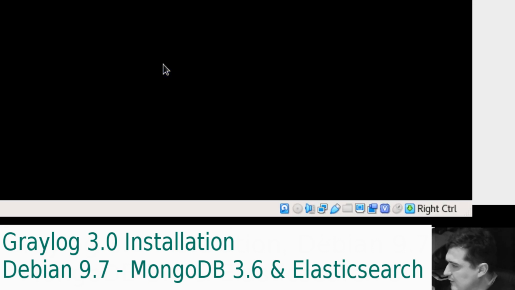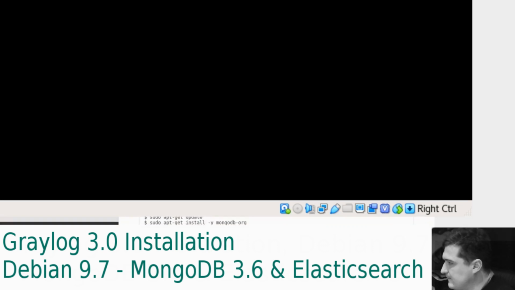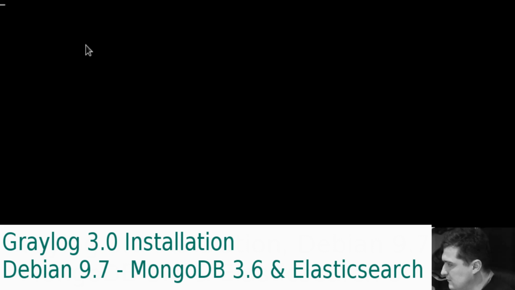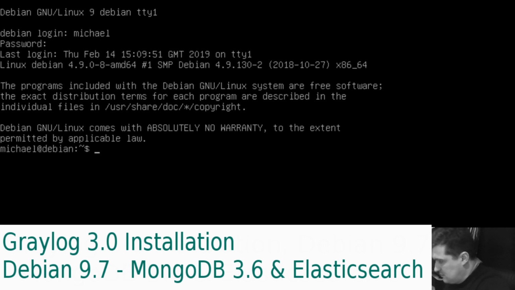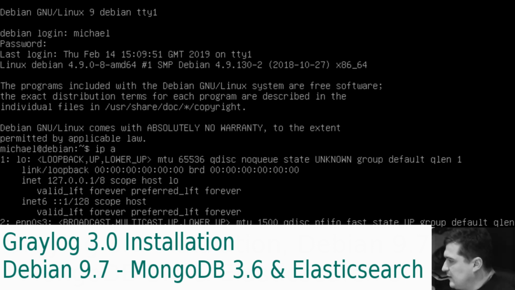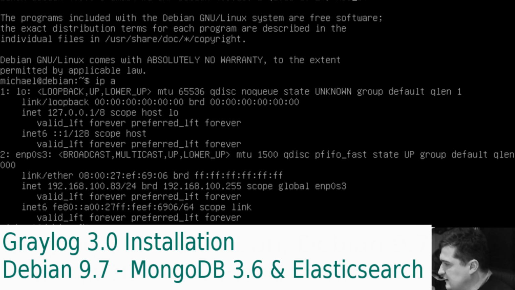Now we should have an IP address from the local network. Okay, here we go. It would help if I was actually typing in the machine. ip a. Let me just move this up so you can see. Right, there we go. That's more sane. We've got 192.168.100.83.